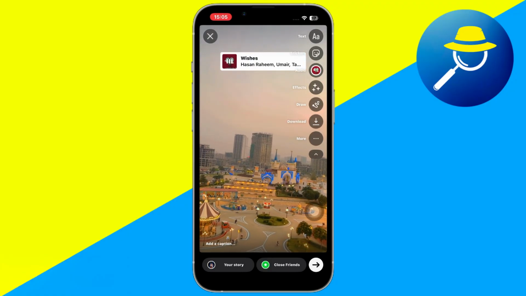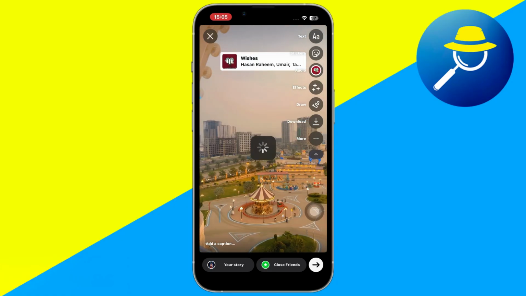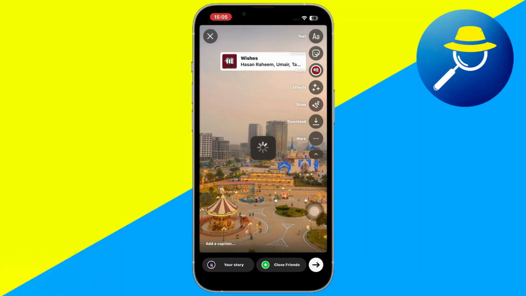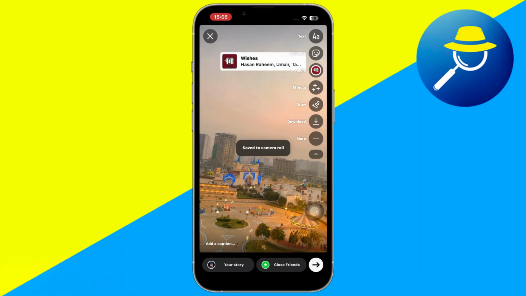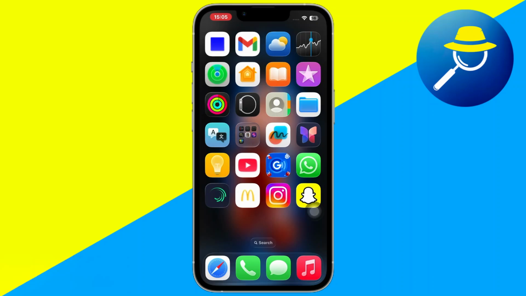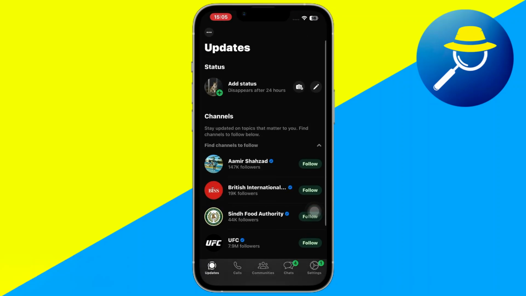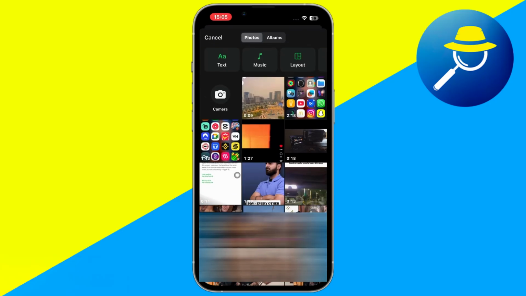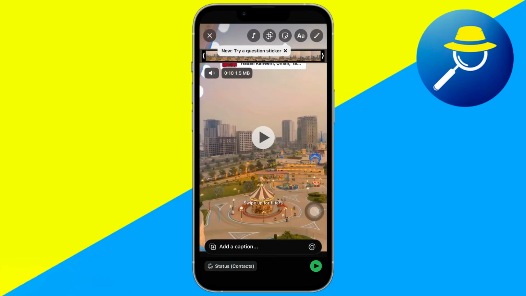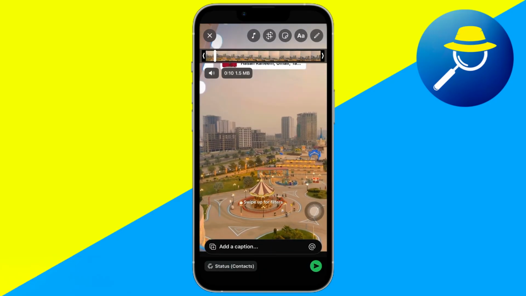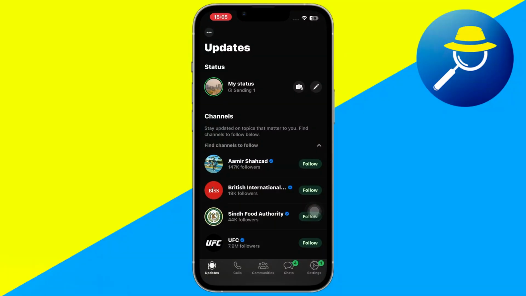Tap on this arrow and then select Download option. Wait a few seconds while Instagram saves the video to your photo gallery. Now open WhatsApp and create a new status by tapping the Status option. Upload the video you just saved from Instagram and post it as your WhatsApp status. Anyone who views your status will be able to hear the music you added to the video.